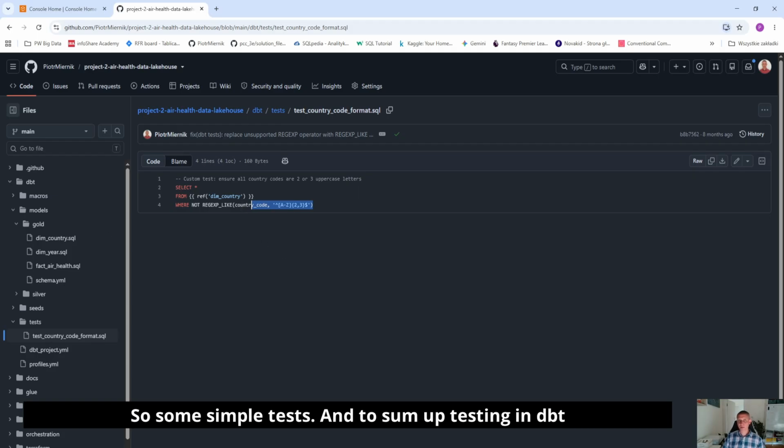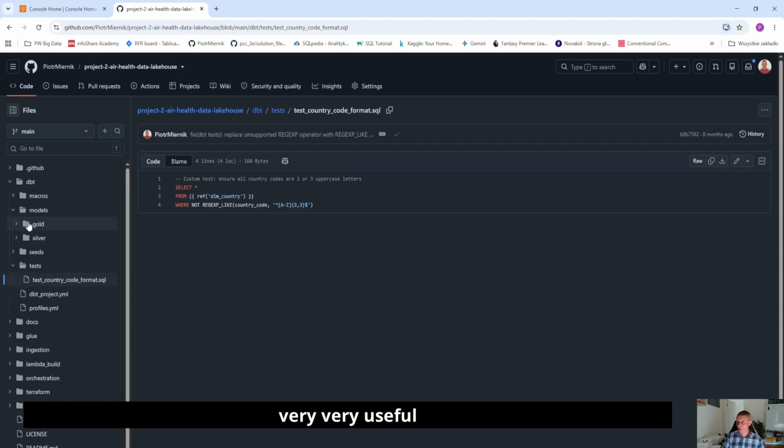And to sum up, testing in dbt, well, together these tests help detect, for example, broken joins, or duplicate dimension records, or invalid country identifiers, or some incomplete analytical datasets. Okay, I think it's enough about dbt. So it's basically a very useful framework for SQL transformations.